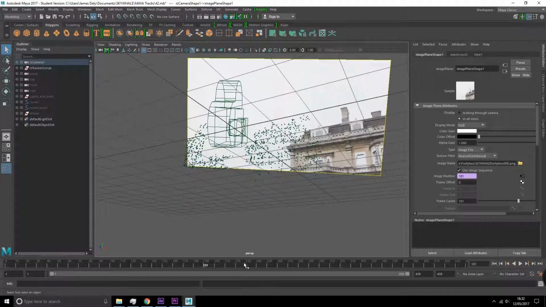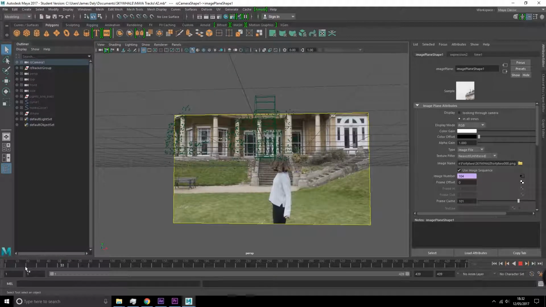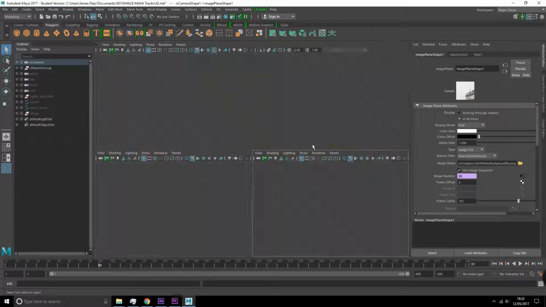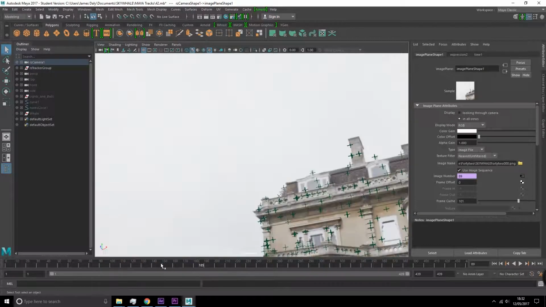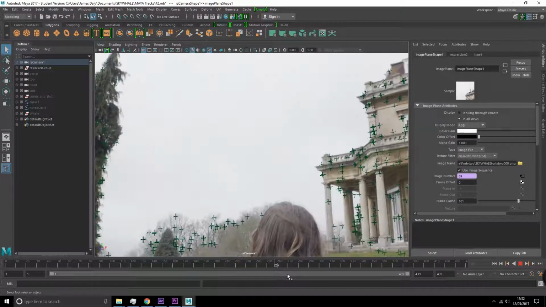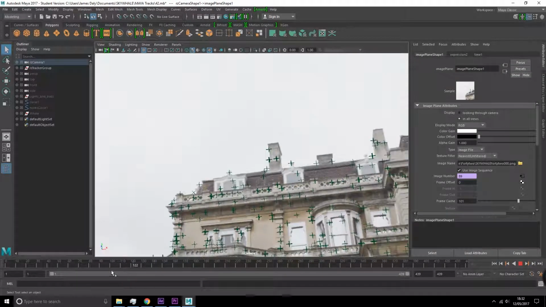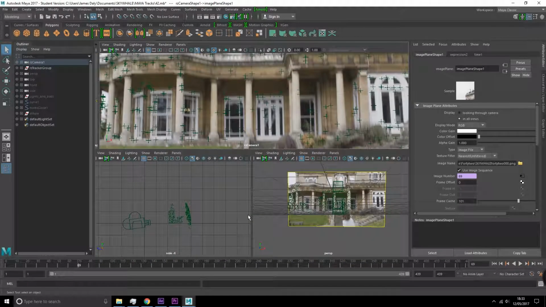Excellent. So here we go. We can now see our shot. And if we look at it through our camera, we can see how all of our tracking data matches and lines up with our motion. Excellent. So now we have this. Now we can start animating.